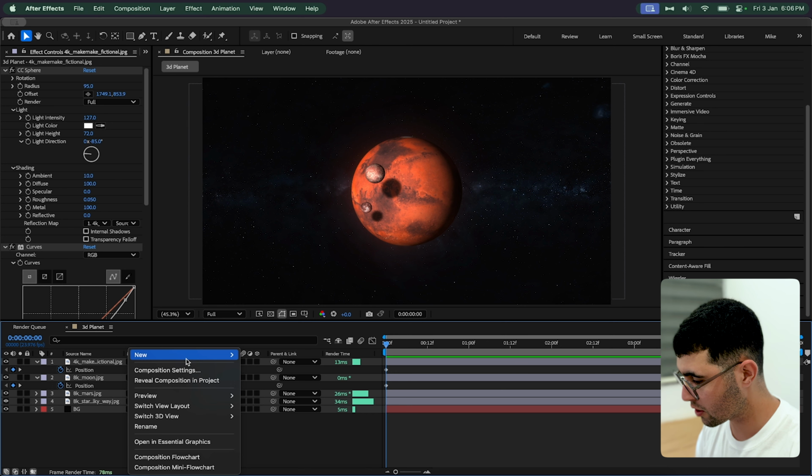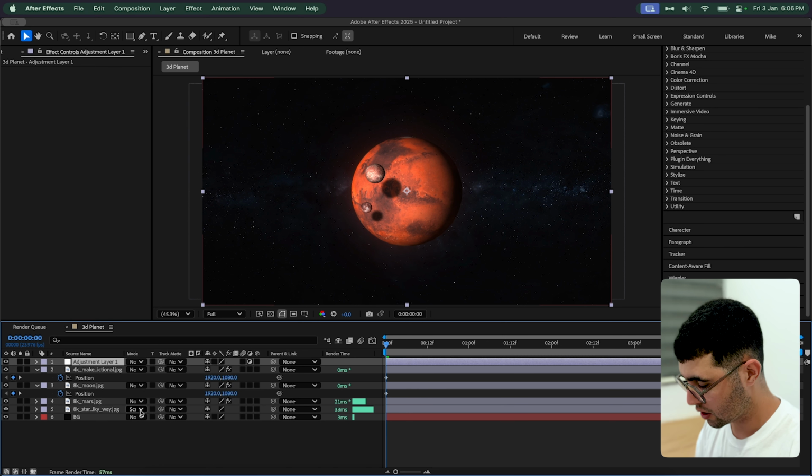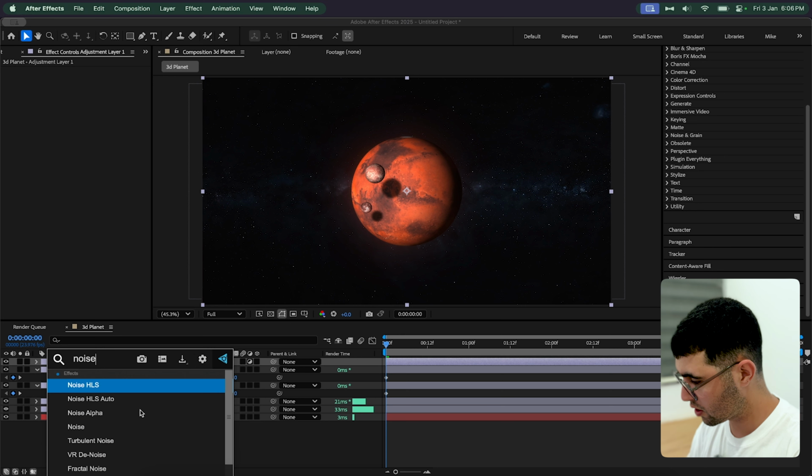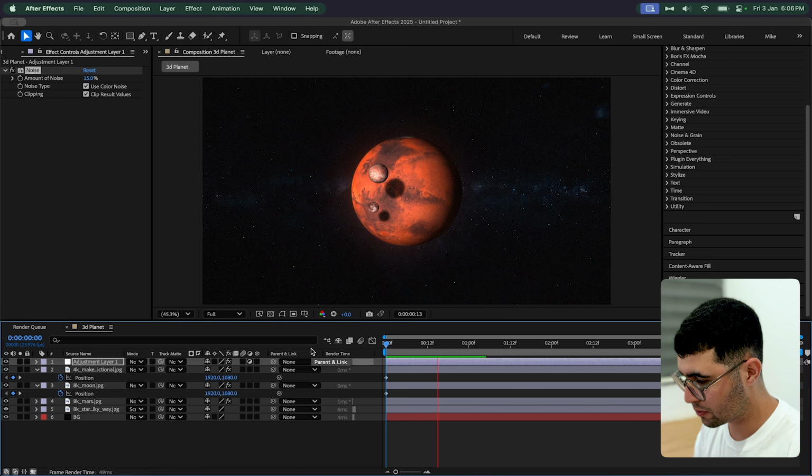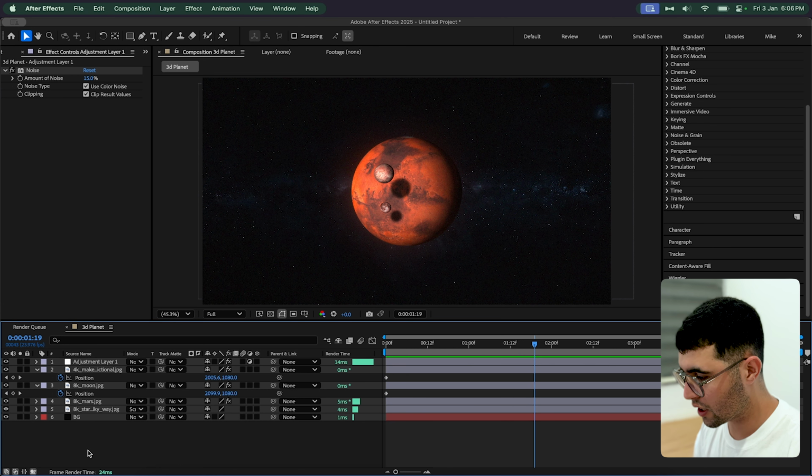to it. So we're gonna go create an adjustment layer, and in that we're gonna add noise, make it around 15 so it's moving, and we're gonna add some more stars to the scene to make it pop a little bit more.